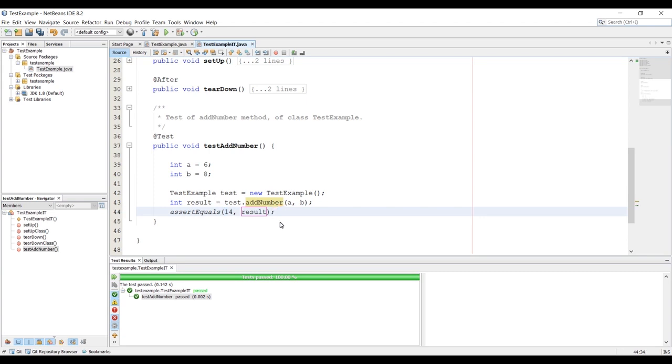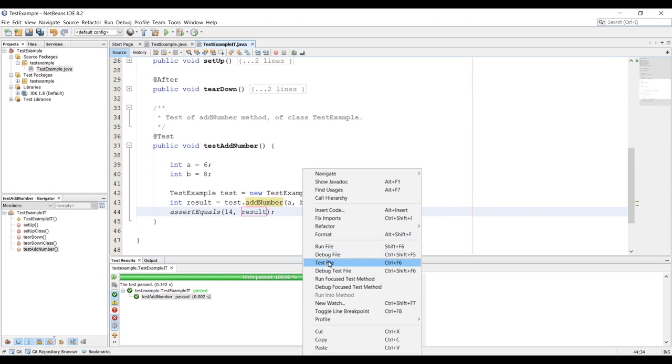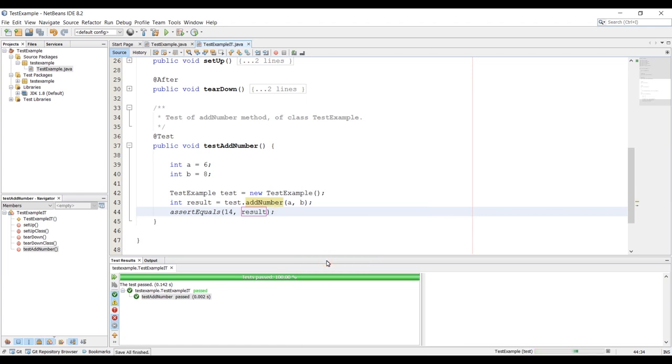To run the test in NetBeans, you need to right click and click on test file. There's a different way to run the test in Eclipse and IntelliJ IDEA. I've already said that I will do a separate video of these two IDEs and how to do unit testing in those IDEs. Let's click run test. Now, congratulations, our test has successfully passed. So we got the test result, test add number passed, and it was done in 0.004 seconds.